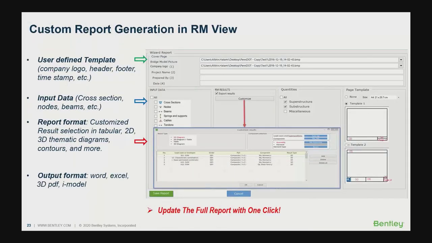You can customize the calculation report using RMView. You are able to use your company logo, select input data, and customize the result diagram, and you can generate the report in various output formats. Finally, the full report will be updated with just one click.